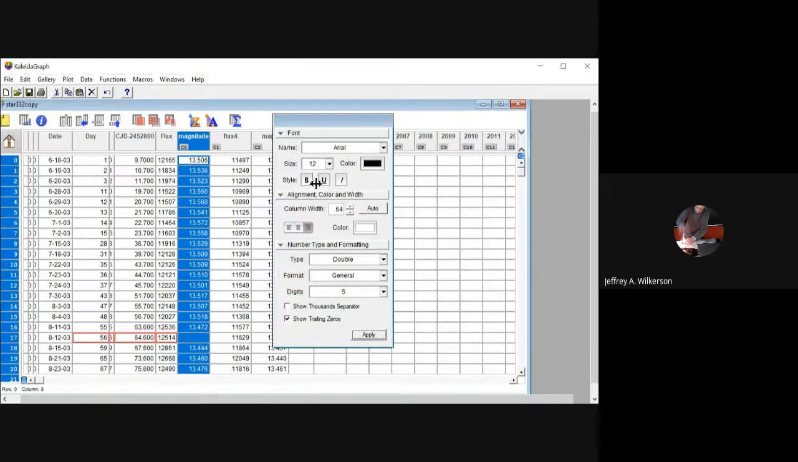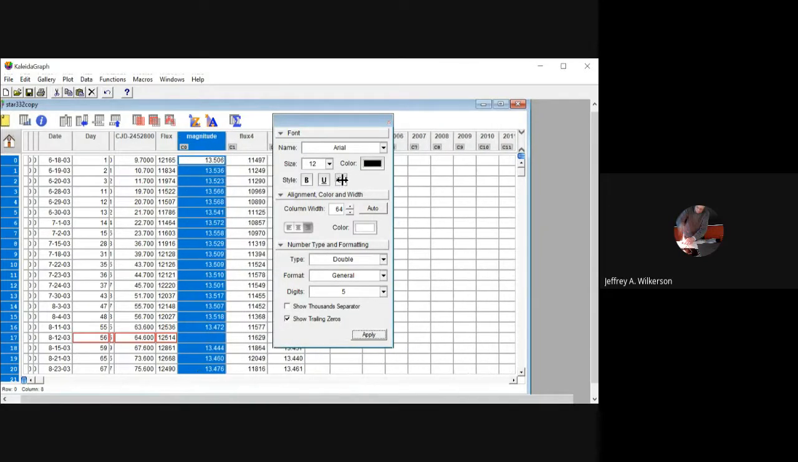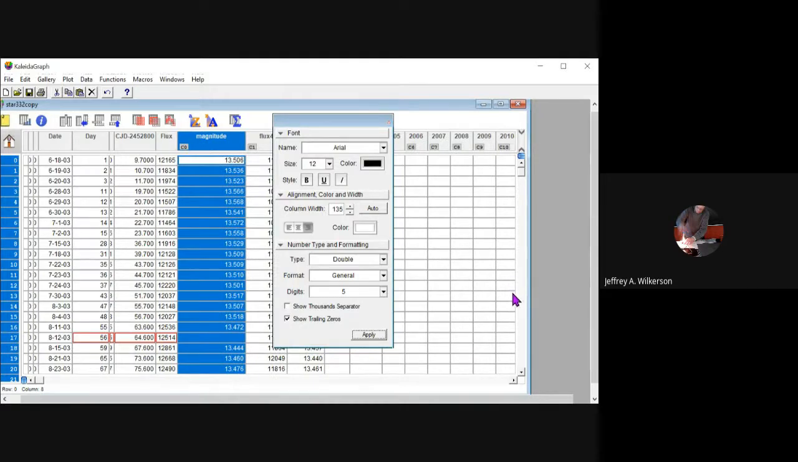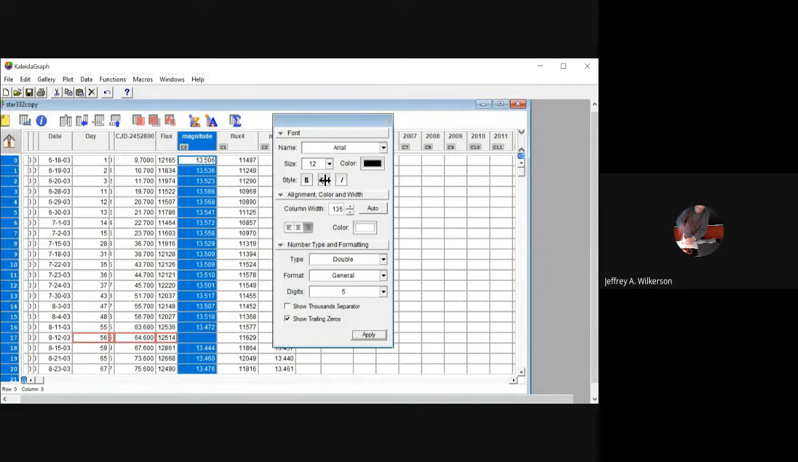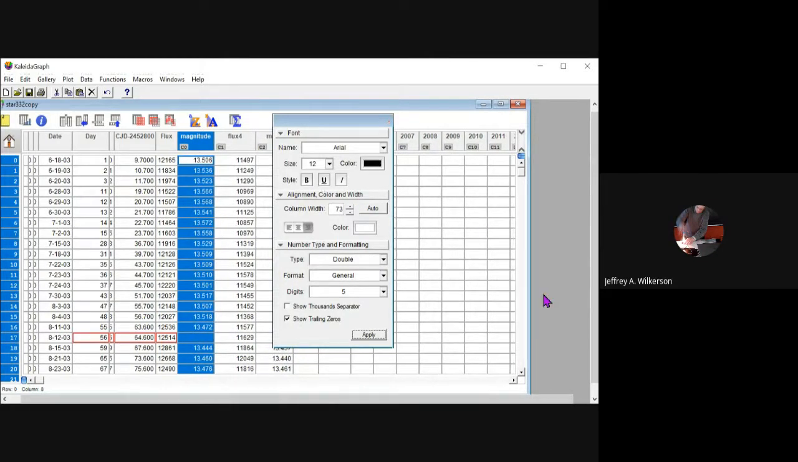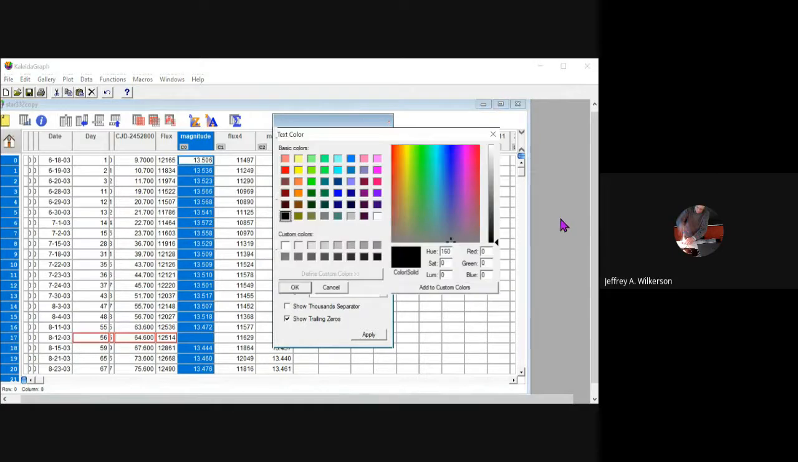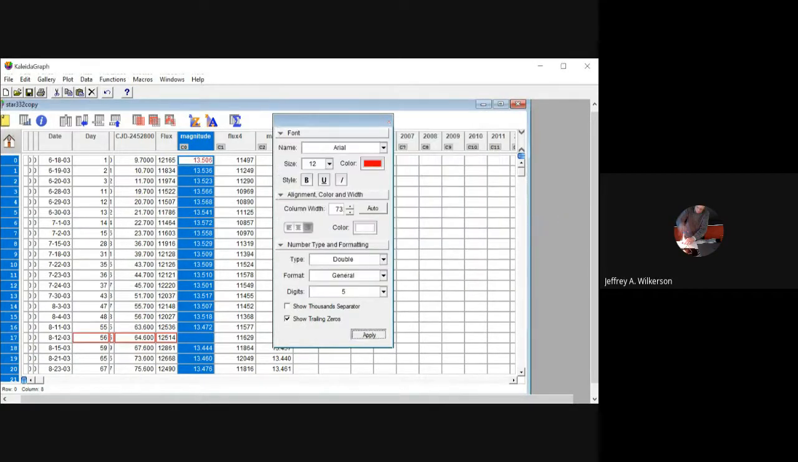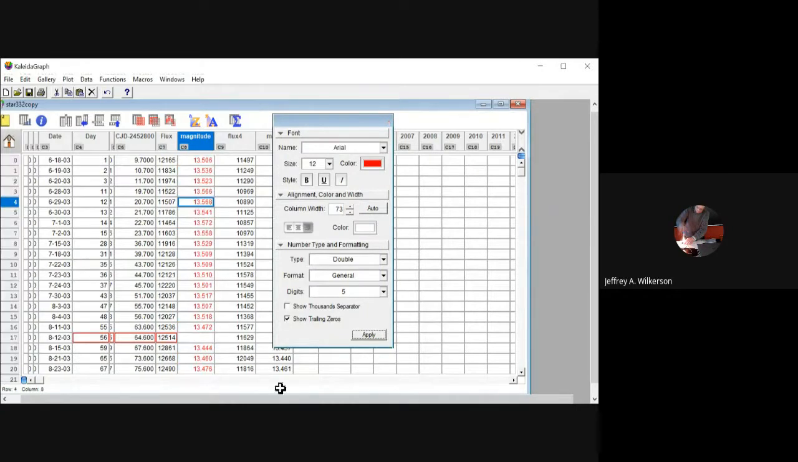If I come over here and stretch that, I don't know if you can. I stretch that like that. You saw that change to 135. I can stretch it back down to 77. So you can see what's going on there. Red. Okay. Apply. So there you go. We just made that column red for whatever reason.